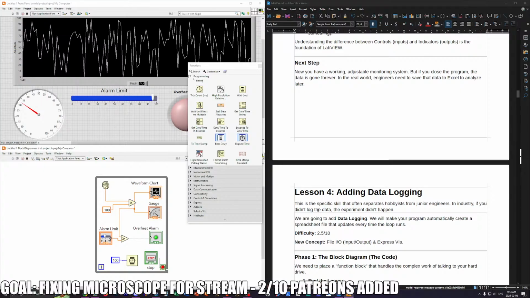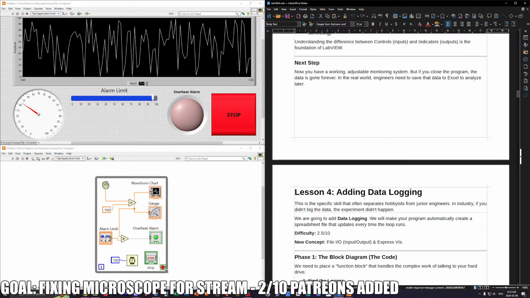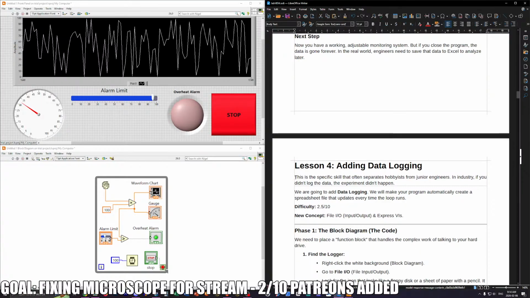All right, so data logging. So this is cool. To me, this thing is incredibly cool because now we're going to save things as like a spreadsheet.